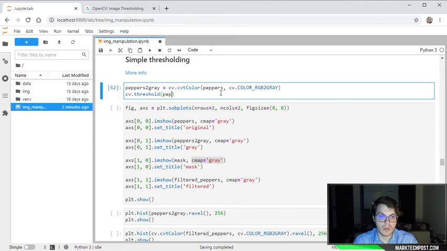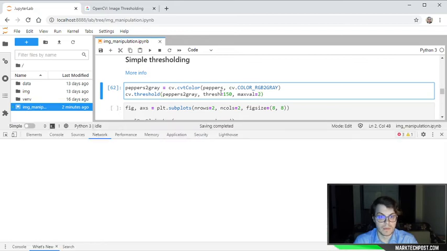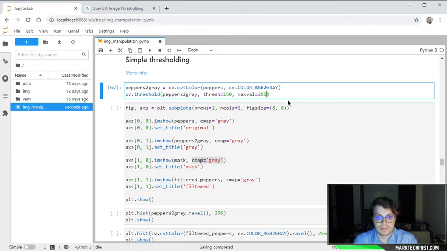We input the peppers gray image. We specify the threshold value: threshold value 150. The max value will be 255. And finally the type of thresholding, which will be THRESH_BINARY.